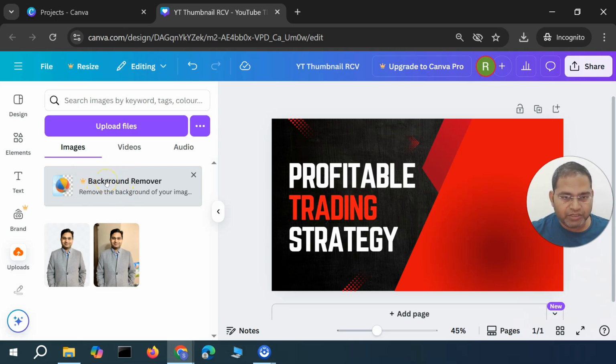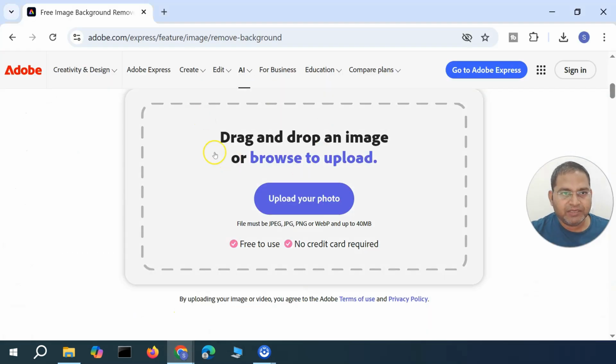So there are numerous other free tools, and Adobe has a free one. So you can simply drag and drop the image on adobe.com and straight away it will go ahead and remove the background. You can download the image, right? So you don't necessarily need to go ahead on Canva and upgrade to Pro. There are multiple options where you can keep the free usage.